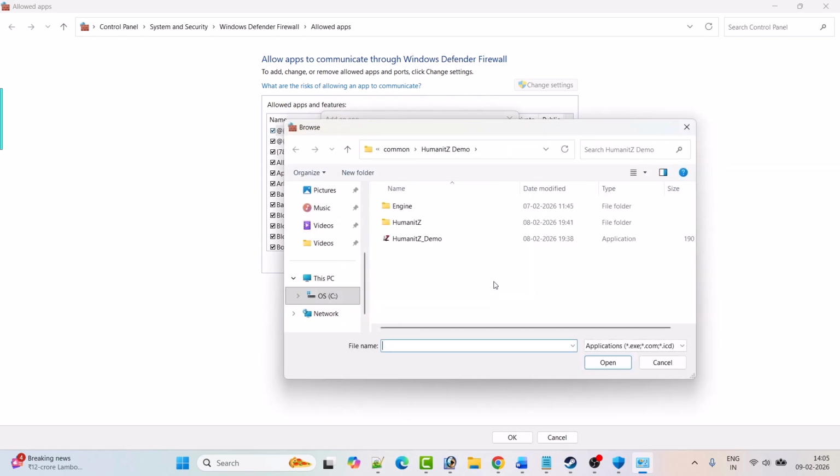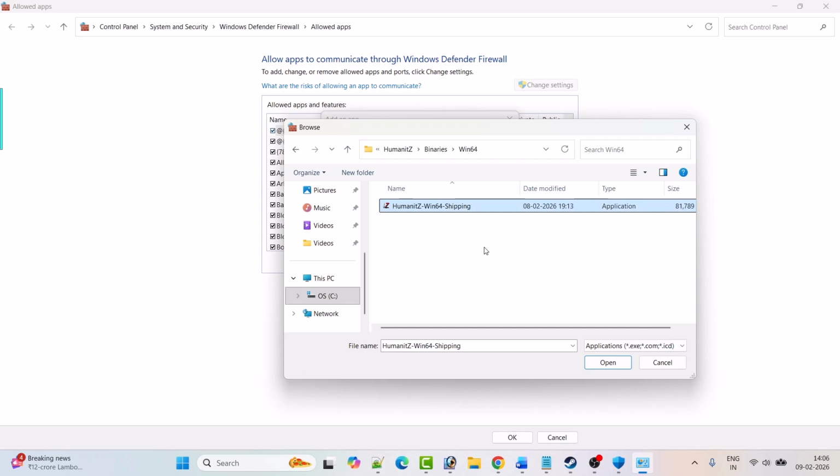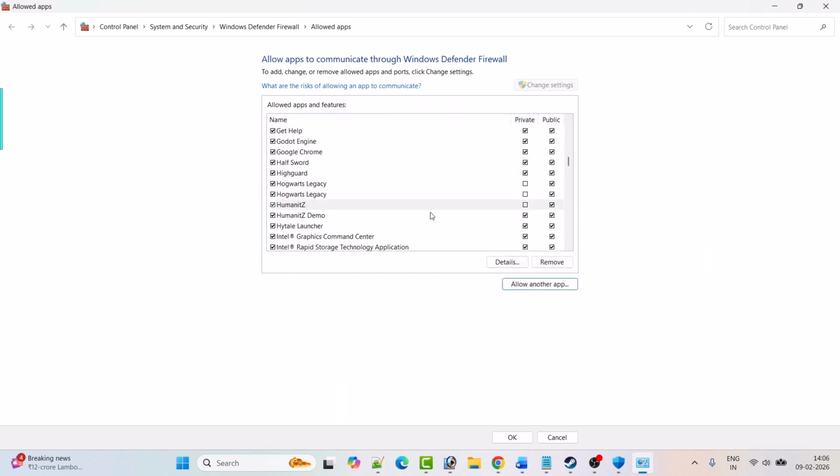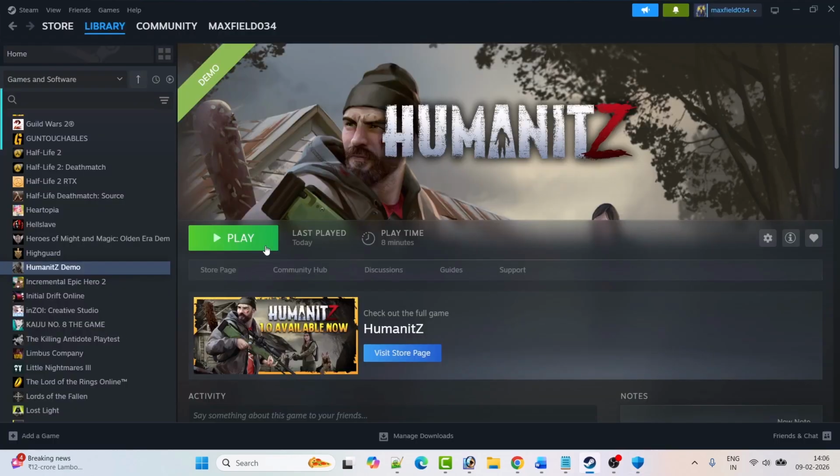Again click on browse, open the HumanitZ folder, binaries folder, Win64 folder. Select this HumanitZ Win64 shipping exe file and then click on open and then click on add. After adding it, make sure both private and public are ticked and then click on OK to save changes. And then you can go ahead, launch the game and check if your problem is solved or not.